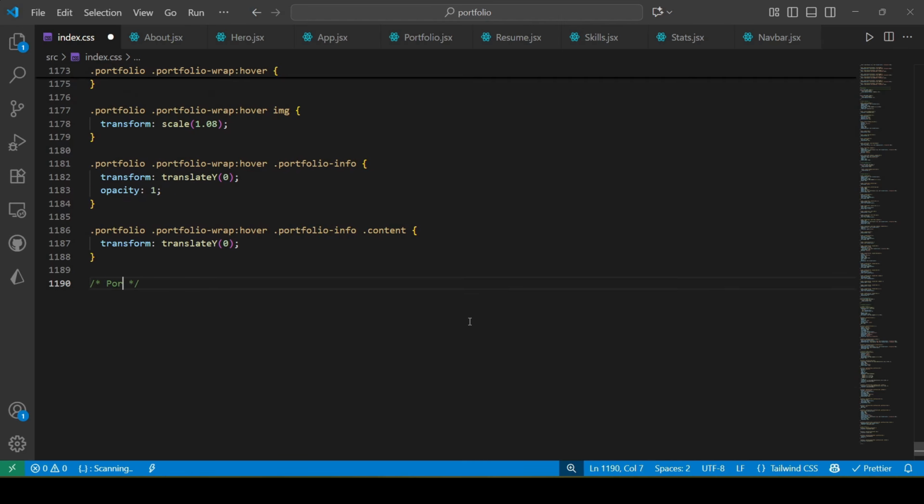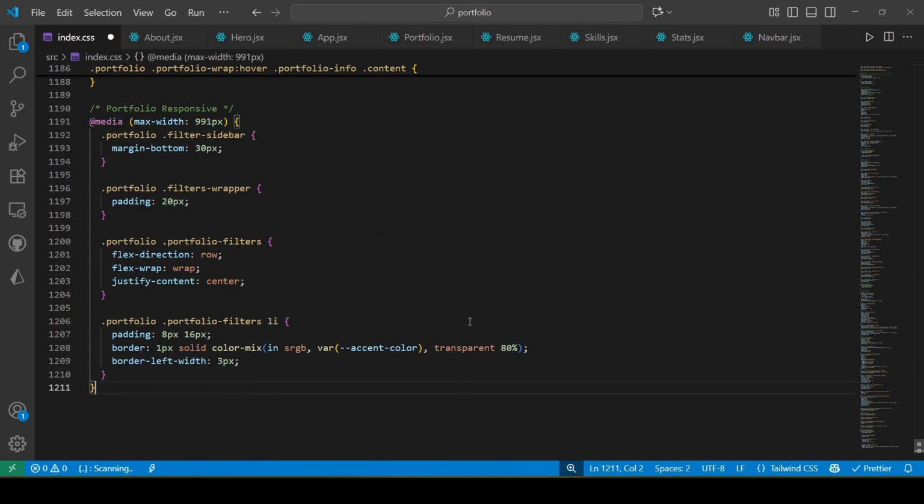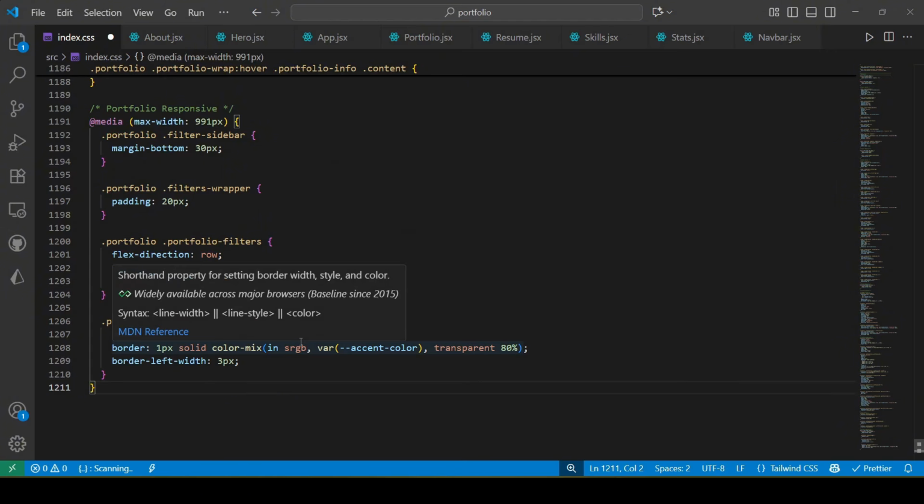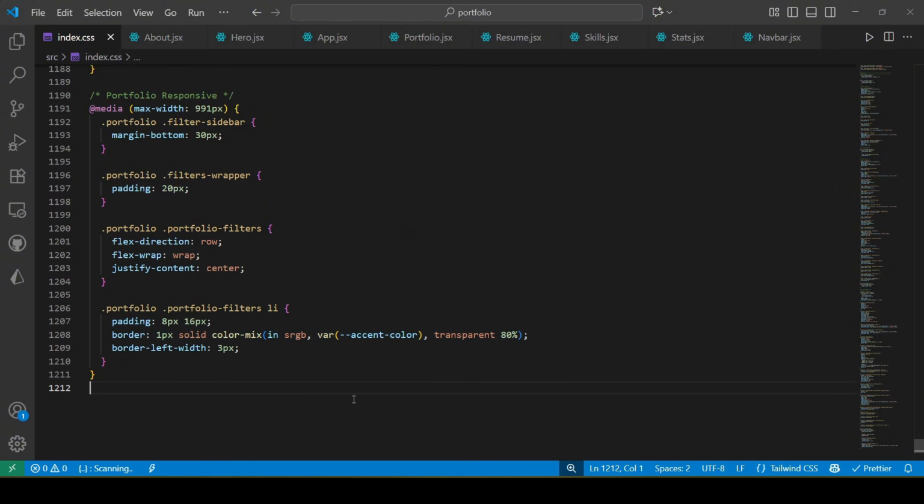And to make the portfolio section responsive, we adjust its layout for smaller screens. So the filter sidebar gains extra spacing below to prevent crowding, and the wrapper padding is reduced for better fit. And the filter buttons switch from a vertical column to a flexible horizontal layout that wraps and centers, ensuring easy navigation on mobile devices. And each filter button also gets a light border with a subtle accent color, keeping the design consistent while improving touch accessibility and readability on compact screens.